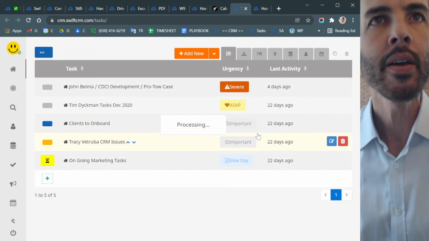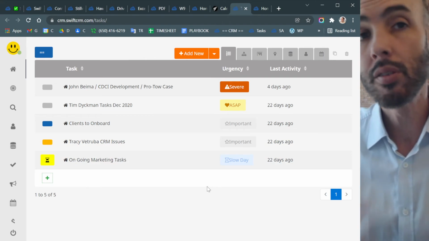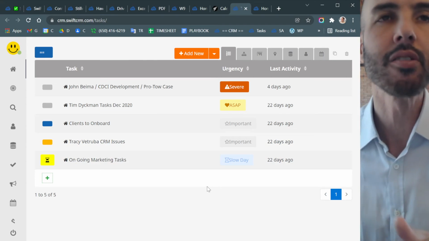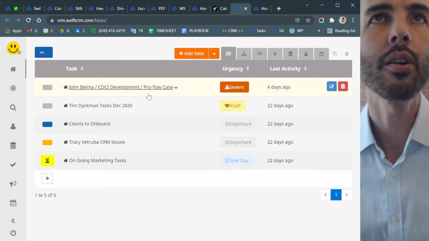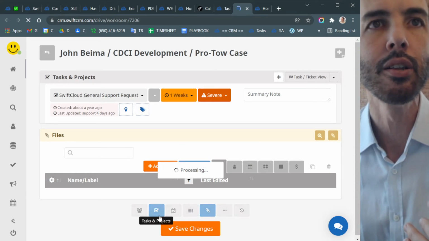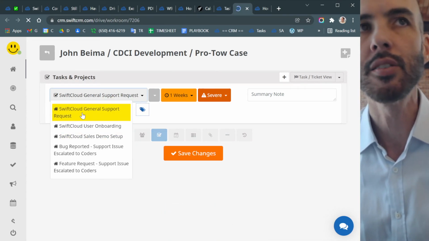But at the end of the day, it's just multiple different views. The entire task system, I should call it tasks/projects/sales opportunities, is also hierarchical. So what happens is basically any task can automatically include subtasks if you want to. So in this case, let's say it's a general support request.